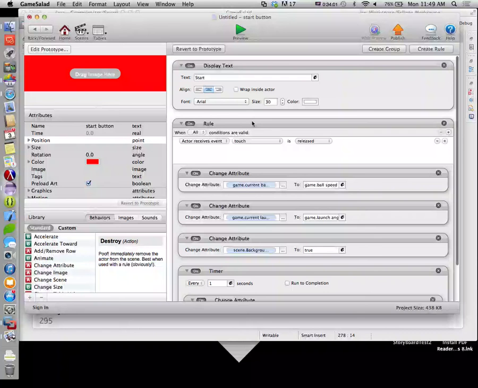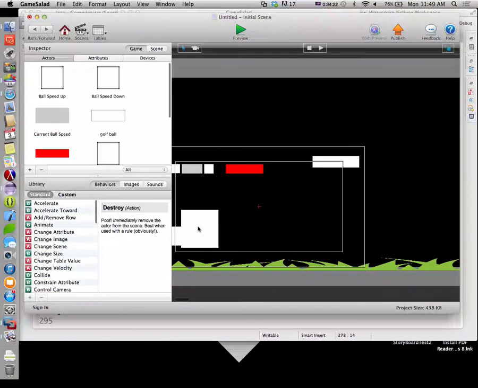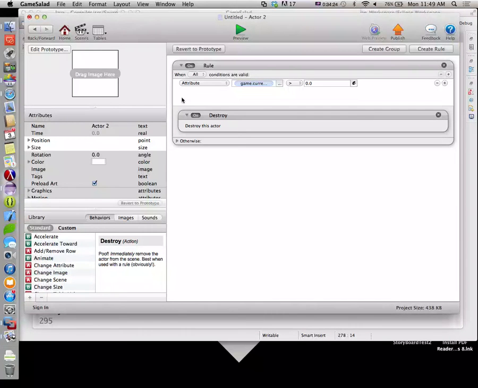This guy says that when we do touch release, what are we going to do? We're going to set our current ball speed to ball speed. And then inside of here is where we ask the question: if current ball speed is greater than 0, destroy this actor.